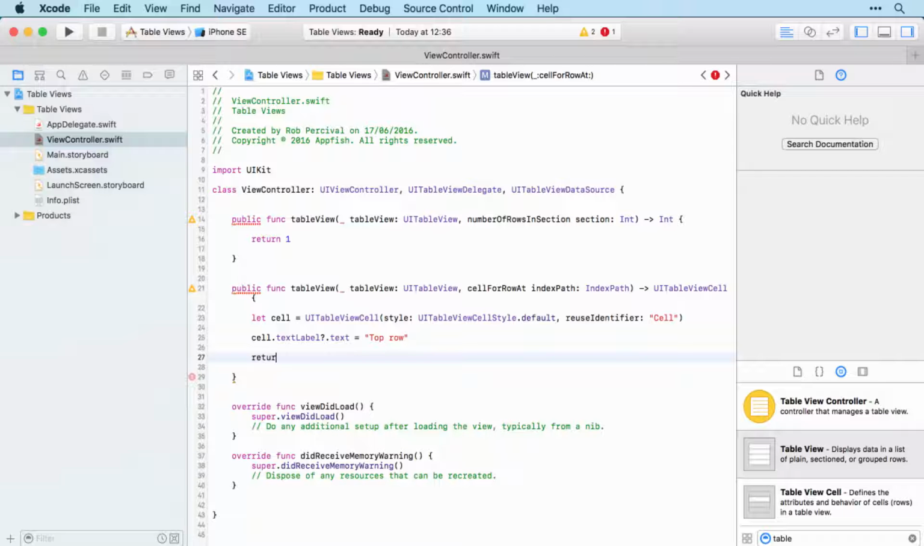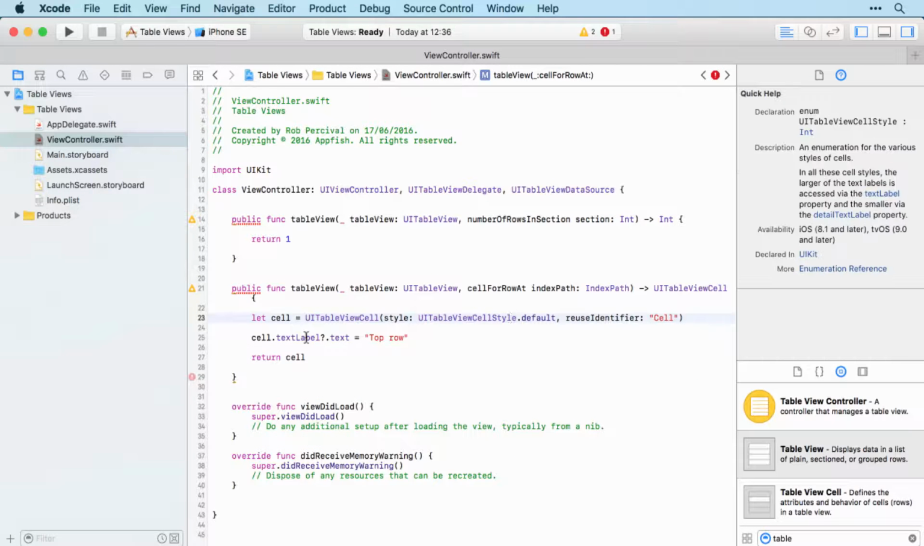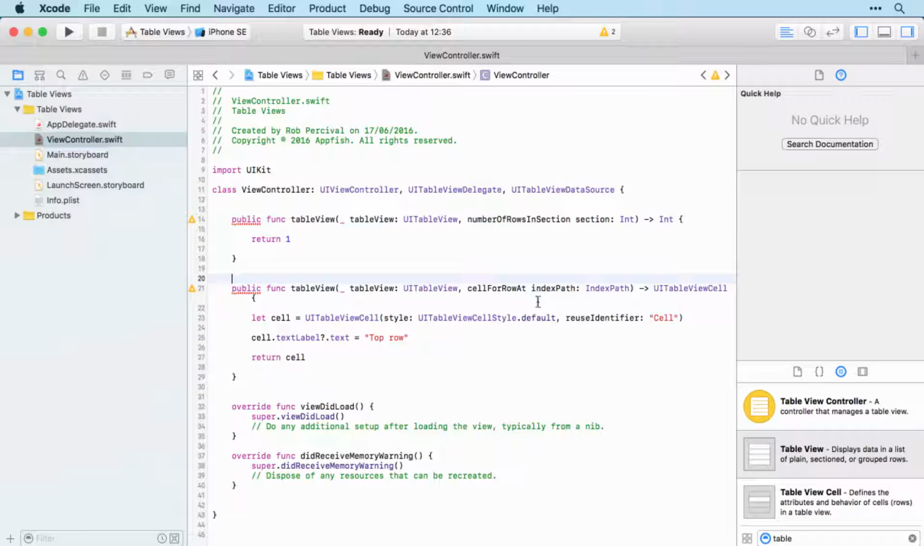The last thing to do is to return the cell. So this will then return the cell itself so that it can be displayed within the table. All right, so quite a lot of complex ideas coming in here, but the main things to be clear on is that this first method is setting the number of rows in the section, or essentially in the table, and the second section is defining each cell and adding the content to it.